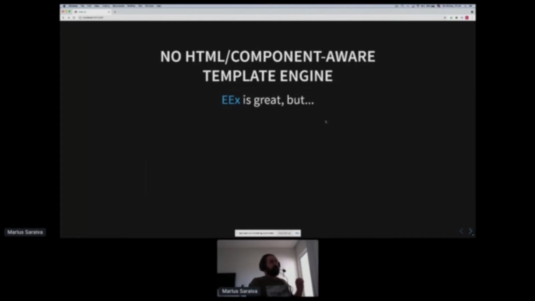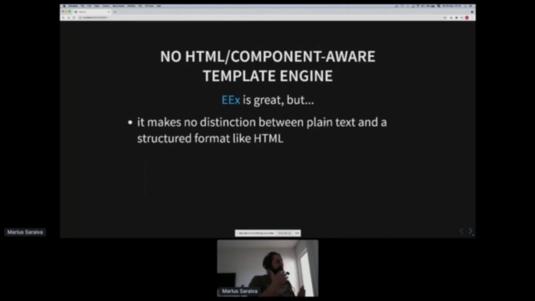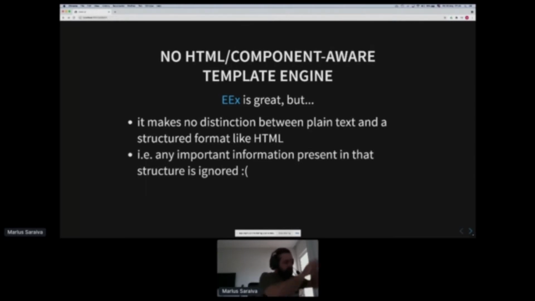The other problem was the template engine. EEx is great, but it makes no distinction between plain text and structured formats like HTML. So you can actually do whatever you want. You can inject code wherever you want. There's a lot of important information that you're missing because you have a structured format, but the template engine is ignoring all that information.